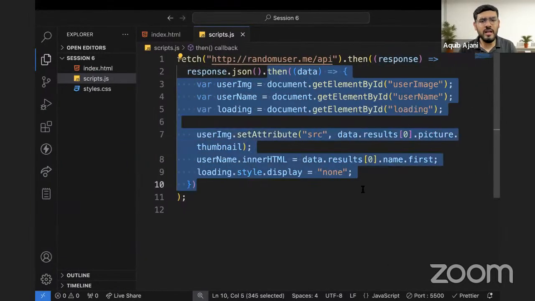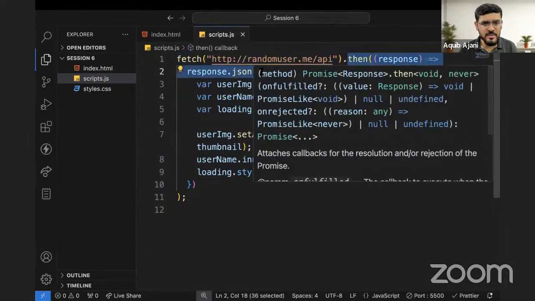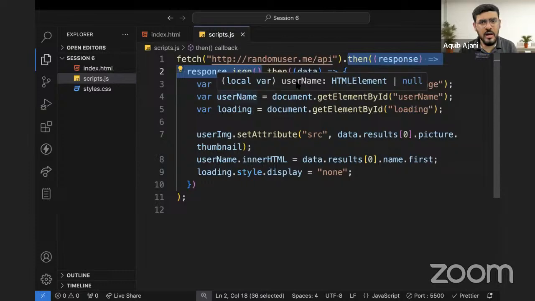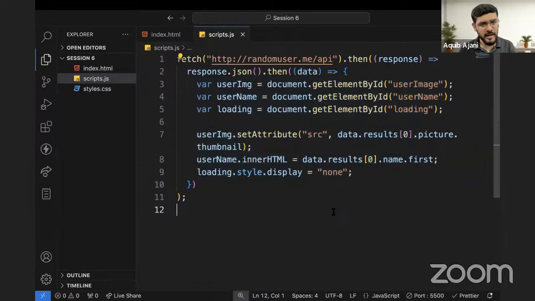Then whatever else we have written will happen. So we are connecting to the API, getting the response, converting that response to JavaScript, and then whatever logic we want to apply will happen within the next then. Okay. So this is the code that we have written for our backend.